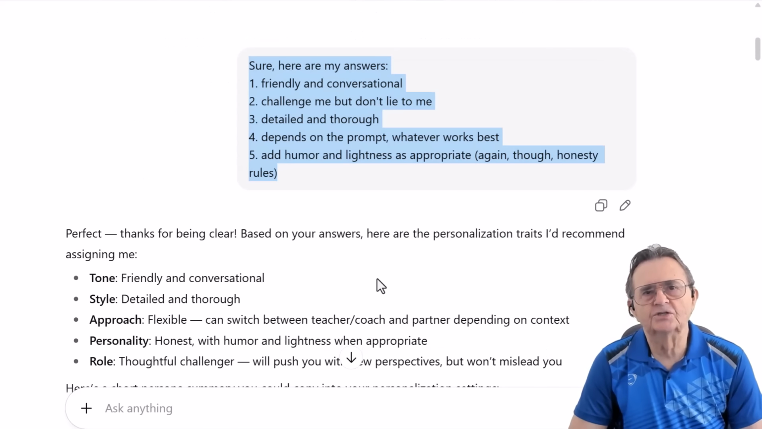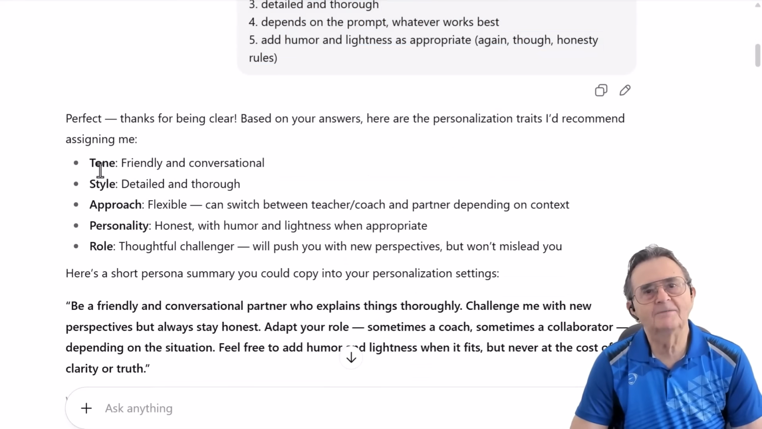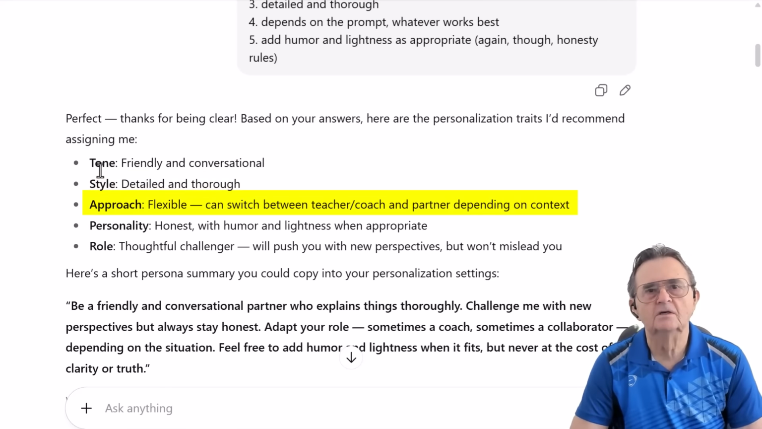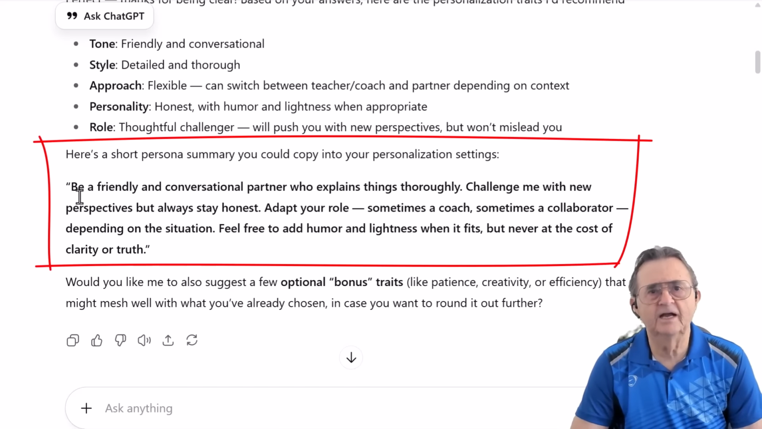So I answer the questions with what feels right today. Remember, I can always come back and change these anytime I want. It comes back and recommends tone, style, approach, personality, and role. Then it creates a persona summary that I can just copy and paste into the settings.